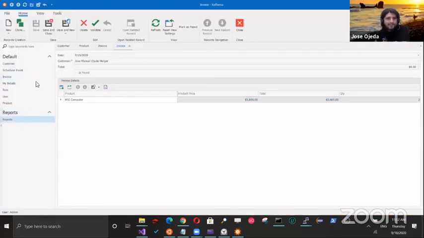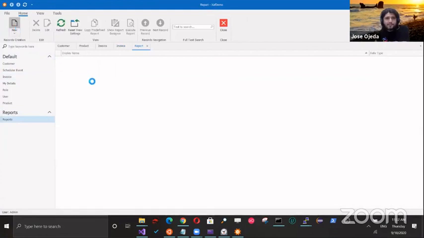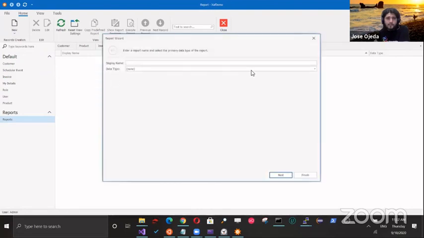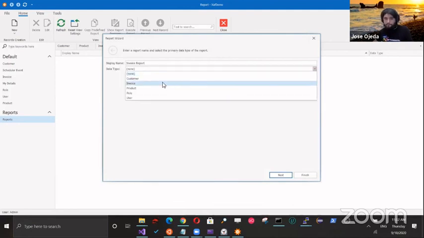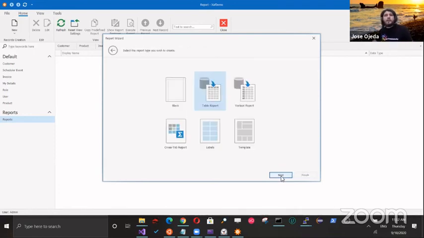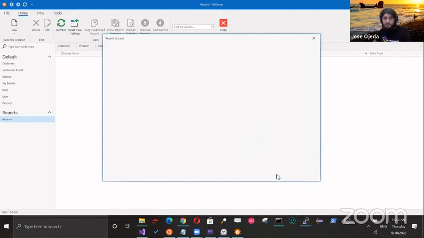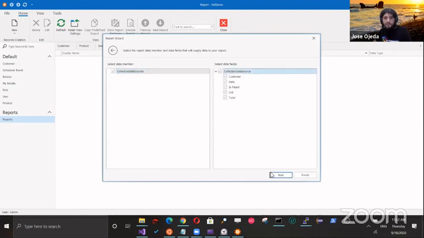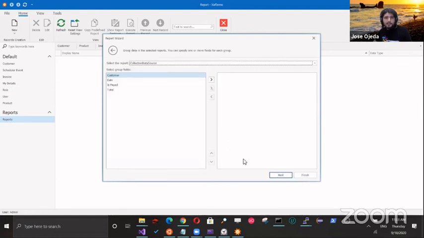Okay, so reports, new report. It will be an invoice report. And this is what I love also at the beginning. I select the invoice, which is a master detail object. So I will make, let's see, maybe a table report or vertical. I will do a vertical report. I will pick everything. I don't want the OID. And that's it.